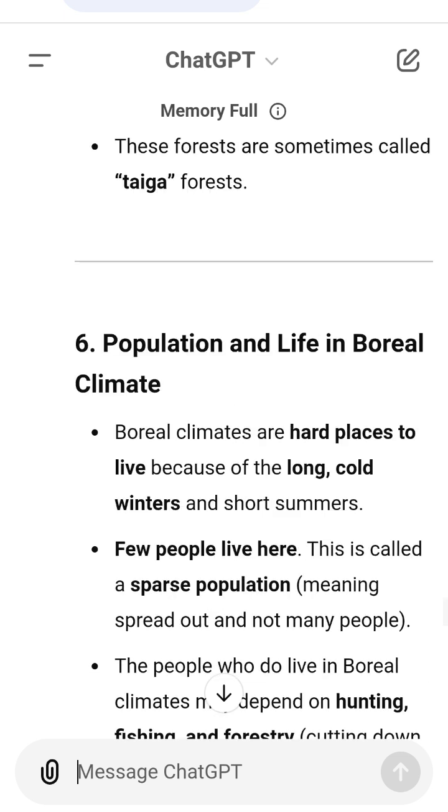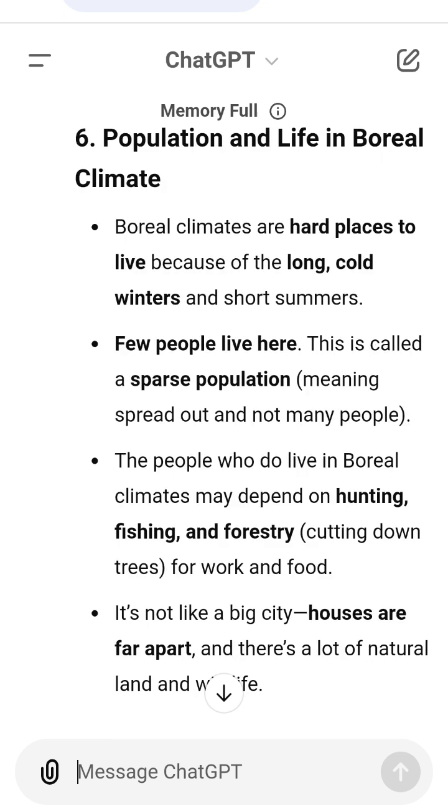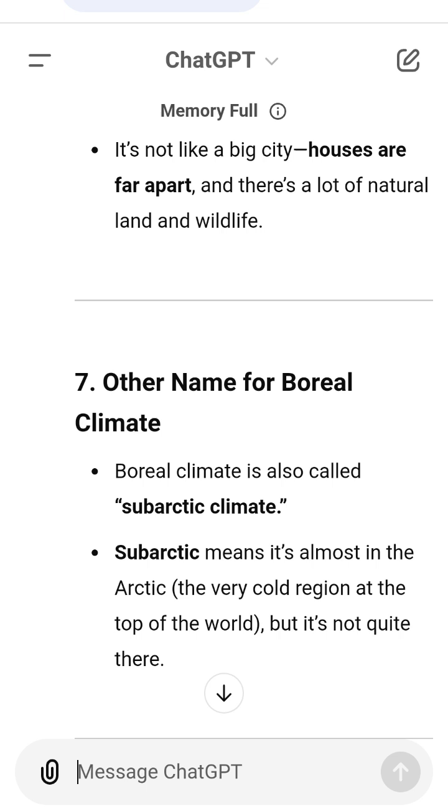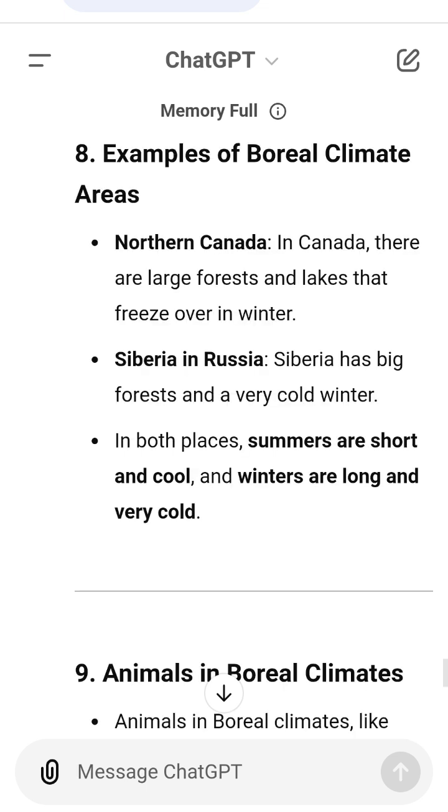9. Animals in boreal climates. Animals in boreal climates like moose, wolves, bears and foxes are adapted to handle the cold. They have thick fur, and some even hibernate, sleep through the winter to survive.